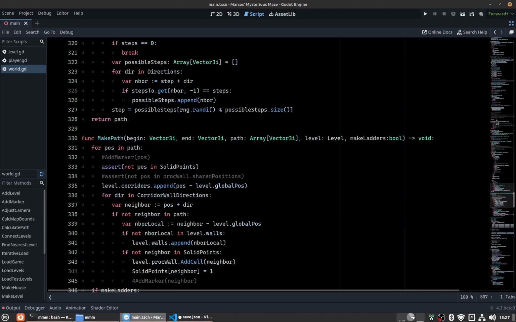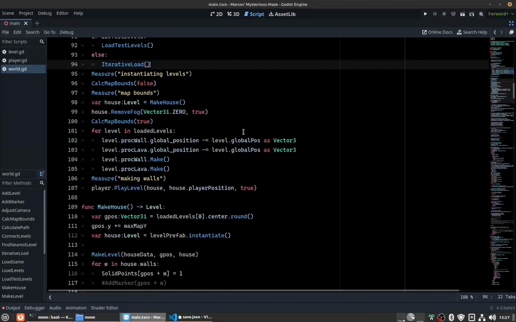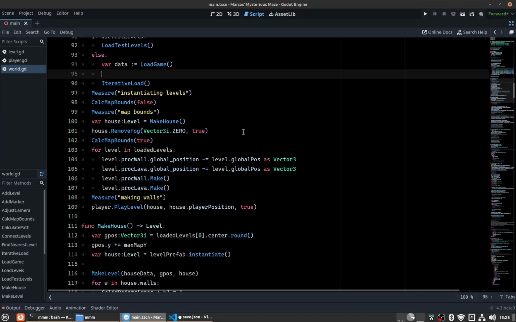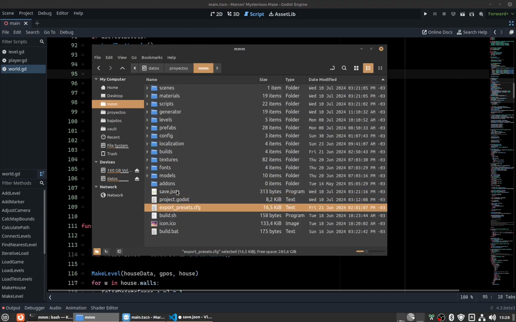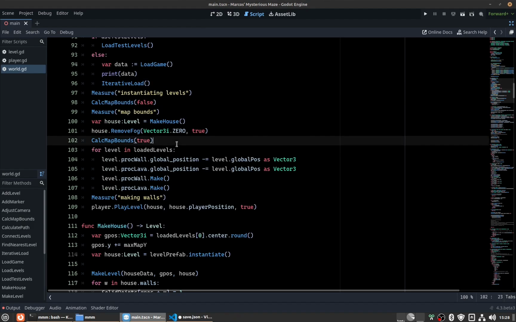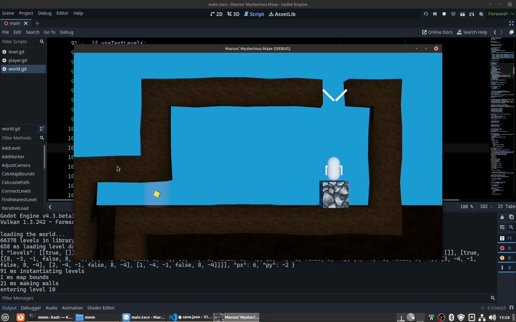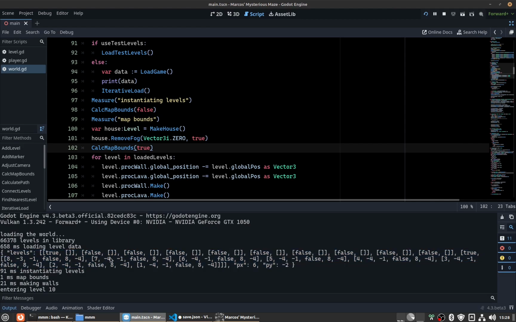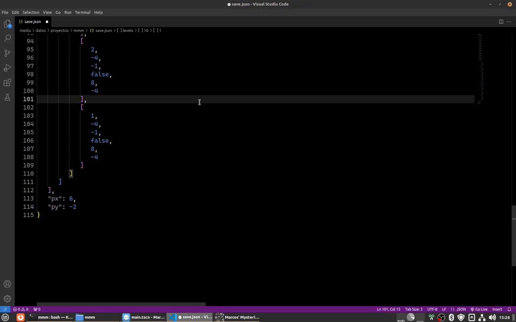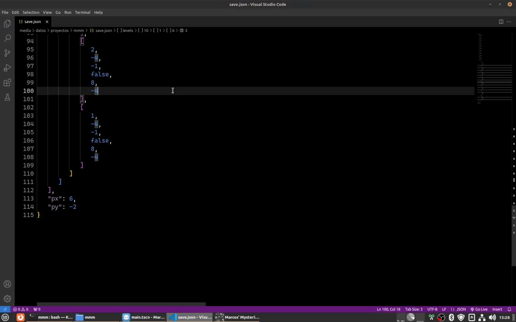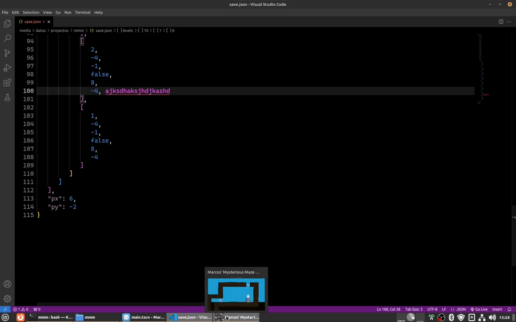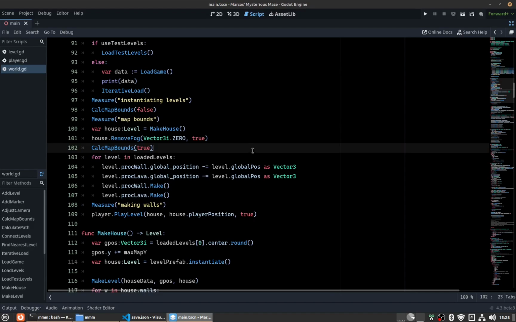Okay, let's see. Let's make sure we load the game and we print the data. So now, because the file exists, this will print the data in the file, which is this. Let's make an experiment, for example, adding something illegal to the JSON file, so we can check.